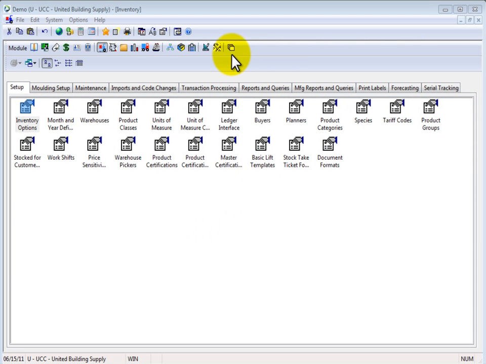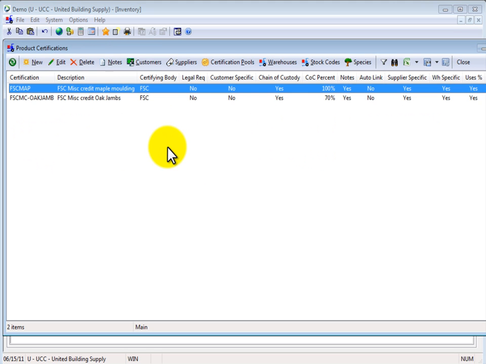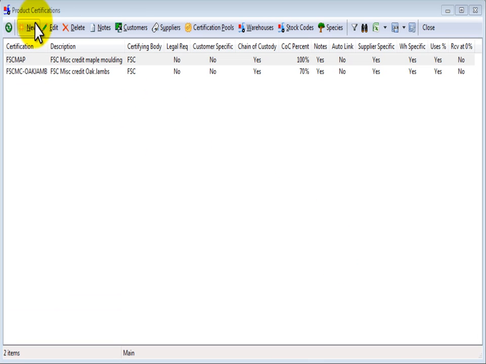In this step, we need to create our product certifications. To do that, you'd go to the Inventory module, Setup tab, Product Certifications. In here, we get to set up our new product certifications, each type of our product and our species. To do that, you would normally click on New, and I'm going to use the example of our existing product certifications to walk you through what we do.